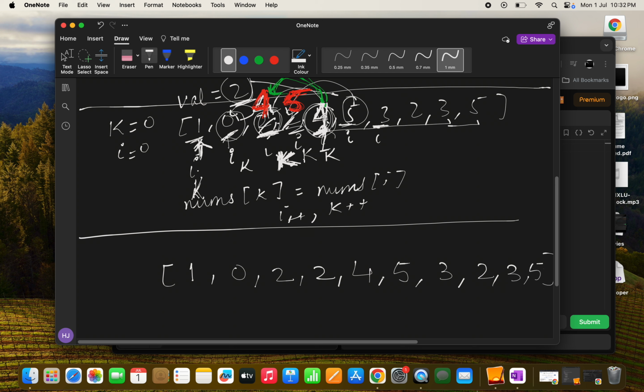So we were at 3, and till this point we have already completed 1, 0, 4, 5, and we were at this kth position. Okay, that's fine. So we'll compare our 3 with 2. 3 is not equal to 2. So we can safely replace our 4 with 3. Increment our i and increment our k.